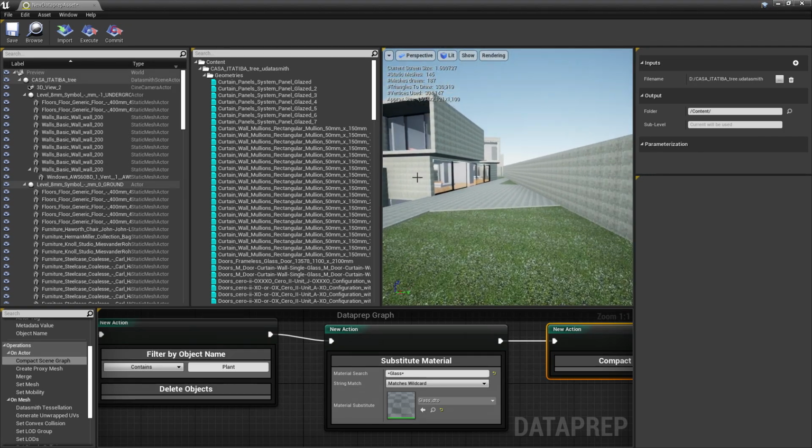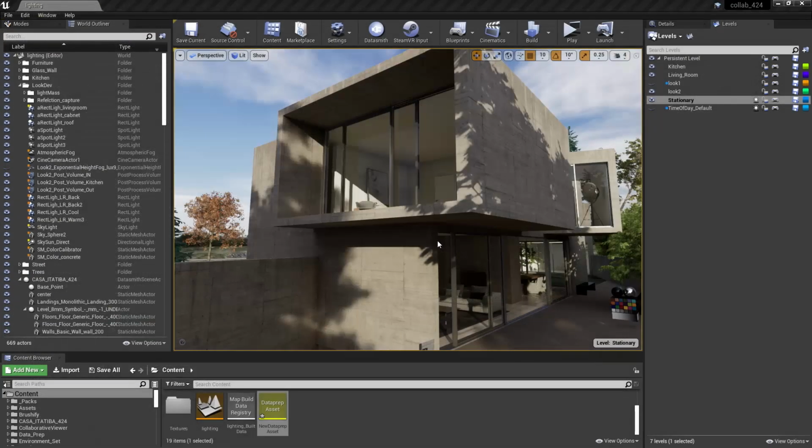Once that's done in the preview window, I could go ahead and commit, and that would then bring it into the actual editor. So right now, everything we've done has been in this little preview window. So we'll go ahead and close that out.